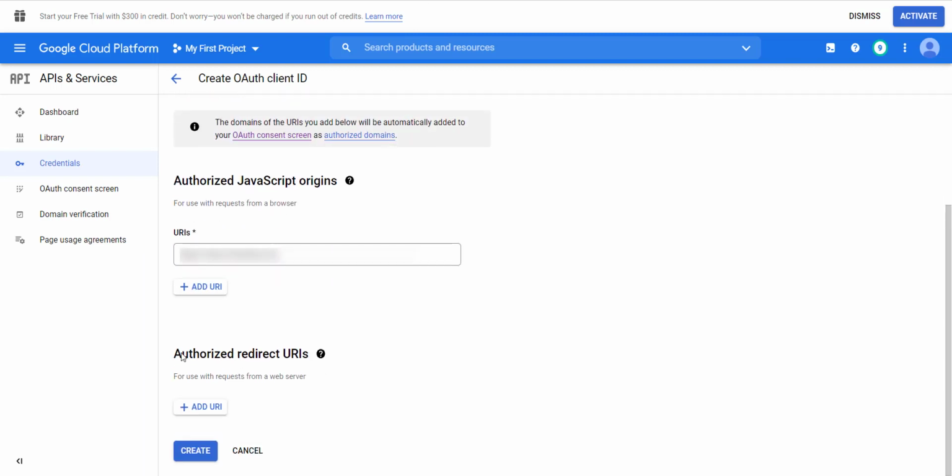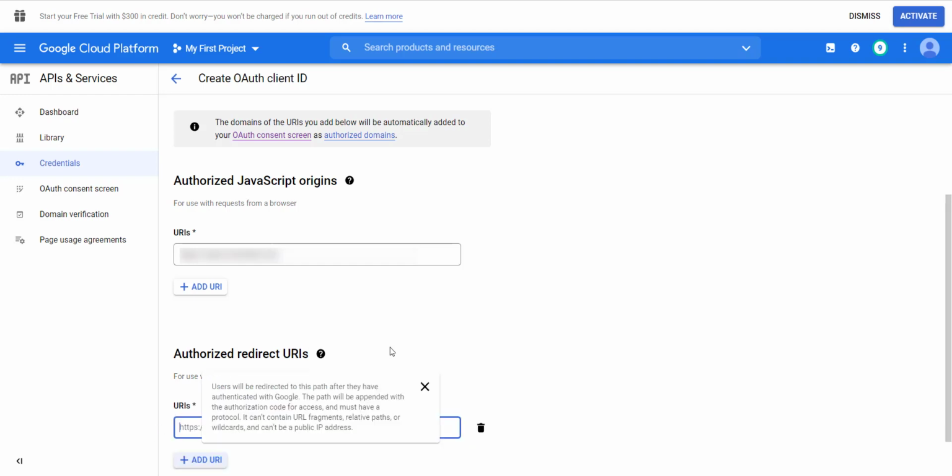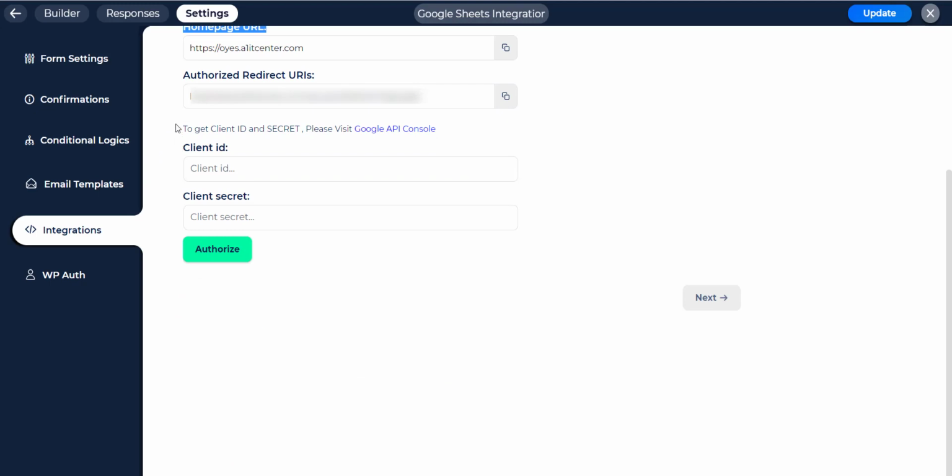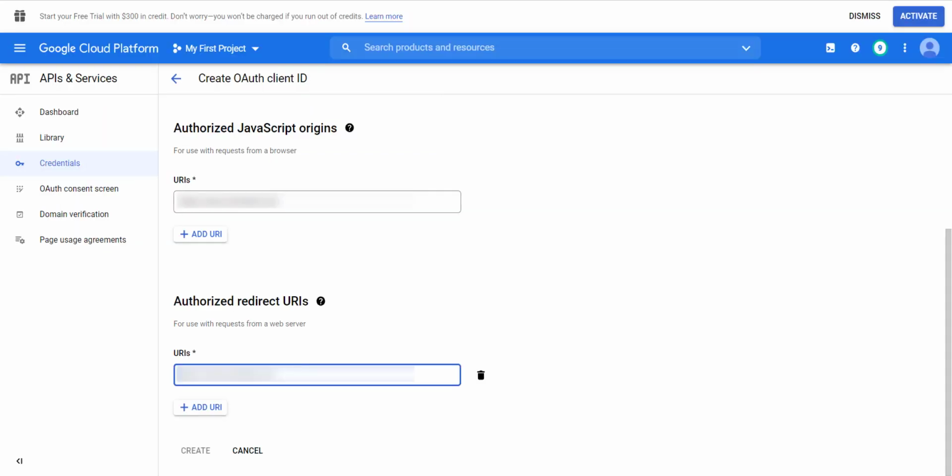Then in the Authorized Redirect URI section, click on the Add URI button. Now go to the Bitform dashboard and copy the Authorized Redirect URI. And paste the Authorized Redirect URI into URI field. After pasting the URI, then click the Create button.